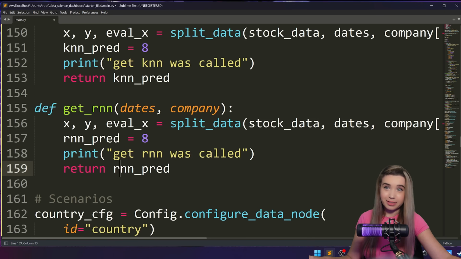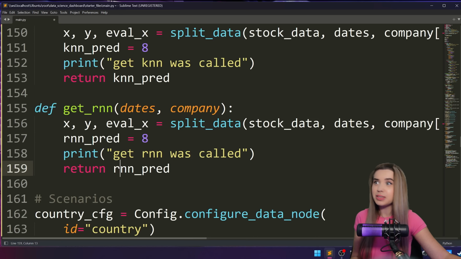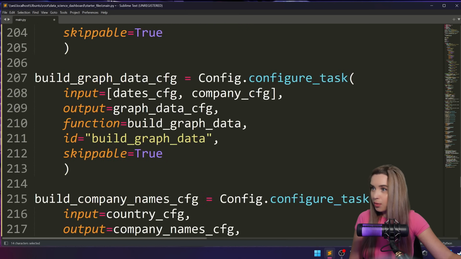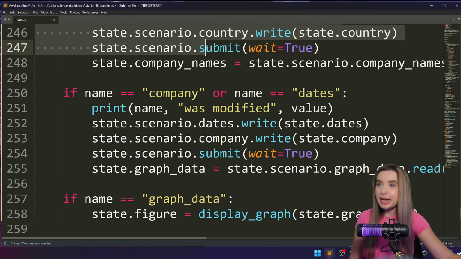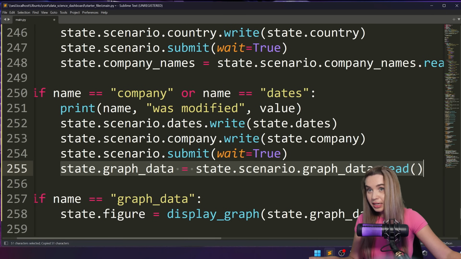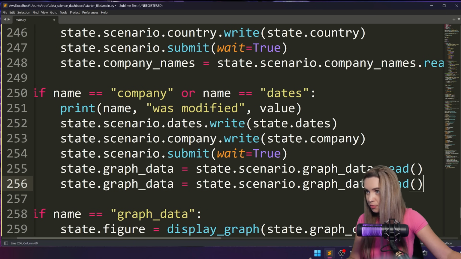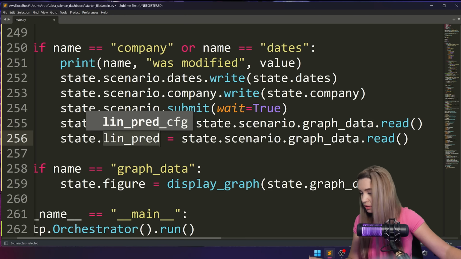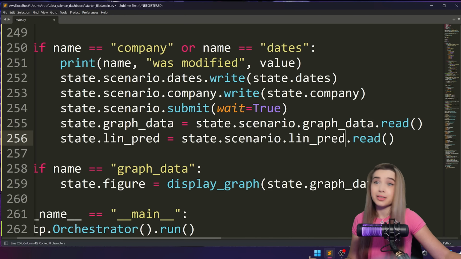We're almost done. Now we need to update our scenario, but where? Well, how about everywhere we update our dates and company data nodes? So let's scroll to our on_change function, and then everywhere we have dates and company write commands, we will also need to include the respective read commands. So let's copy the state graph data one, and let's apply it on our predictions. So first we will say state.lin_pred, which we will assign to state.scenario.lin_pred.read, and same goes for the rest of our models.